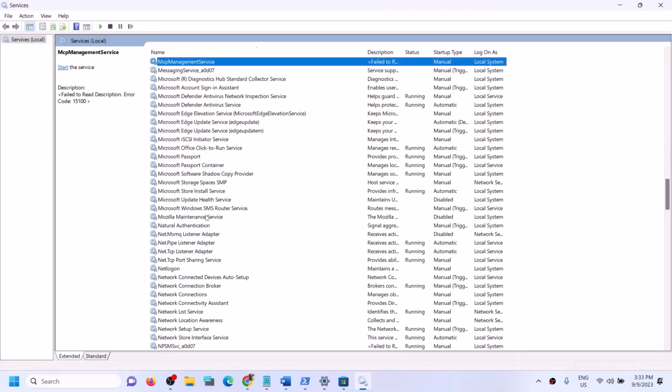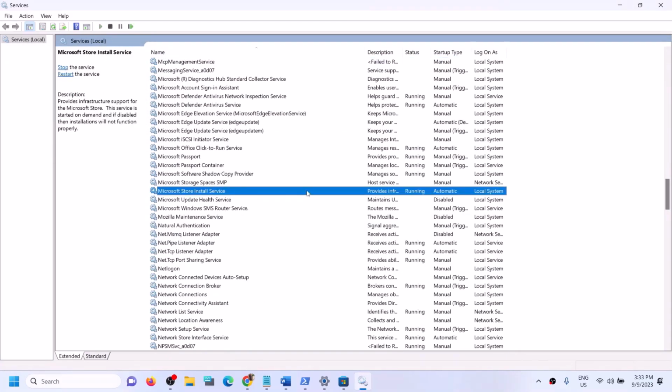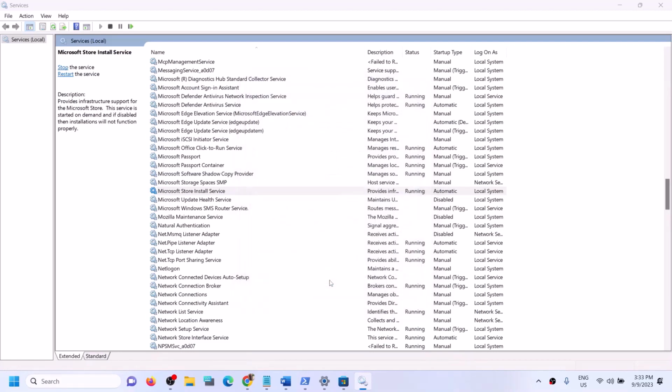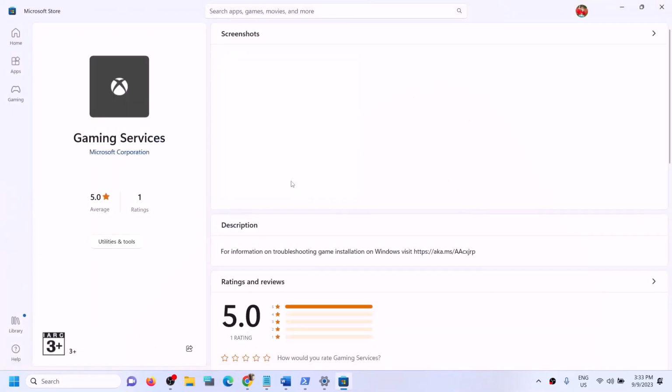Now find Microsoft Store install service. Double click, set it to automatic. Click on apply, click on start if highlighted, and then click on OK. Now you can open Xbox app or Microsoft Store and then try to install Minecraft Launcher.